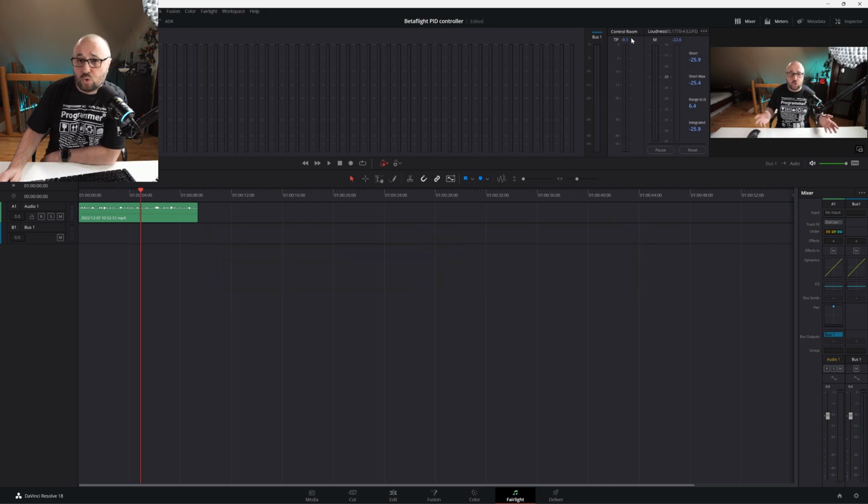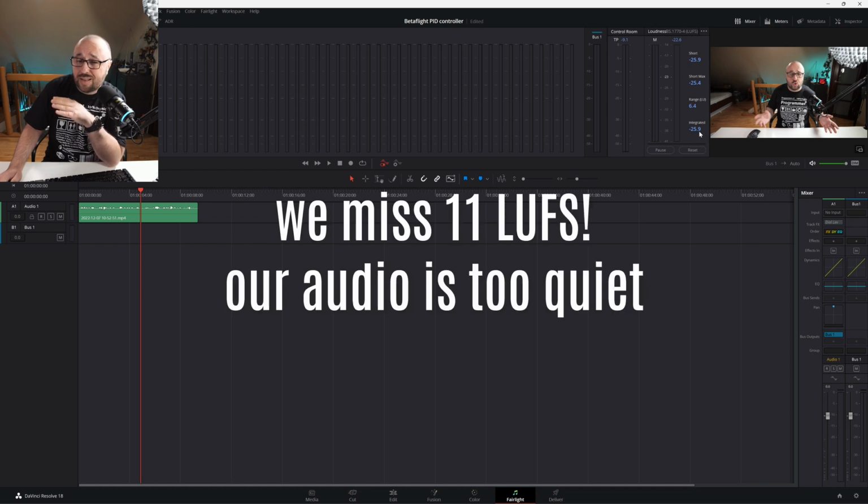As you can see, the true peak is at minus 9 dB and the current loudness is at minus 25. If we remember that our target is minus 14 and here our target is minus 9, this means that, well, our audio is around 11 loudness units too quiet.